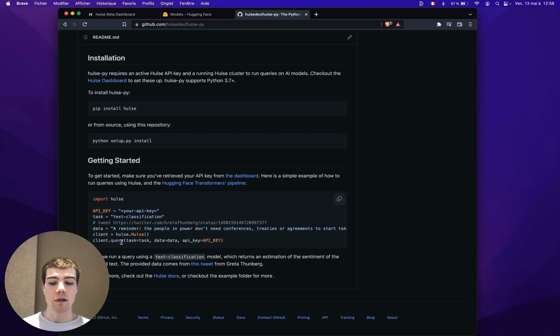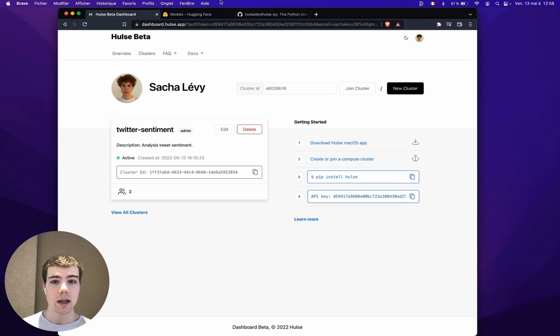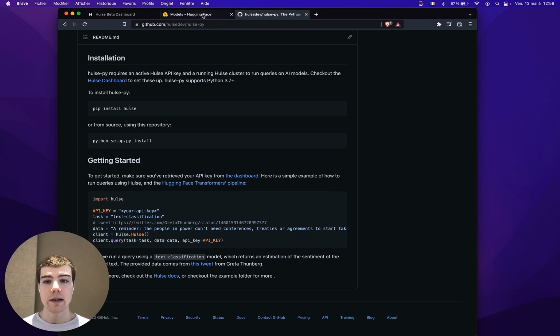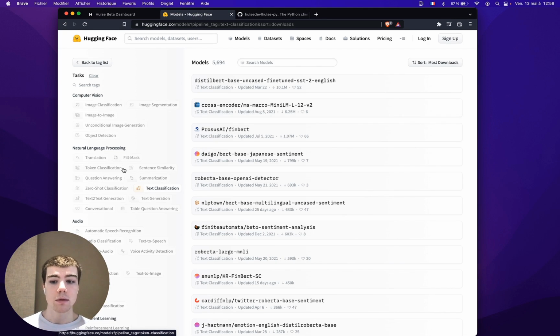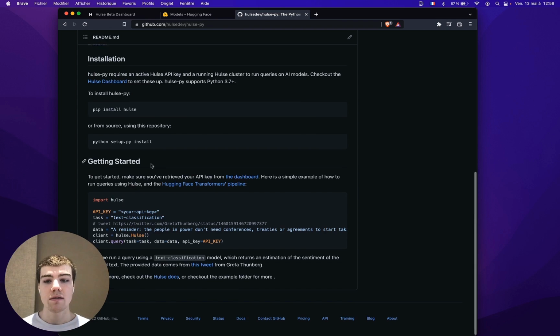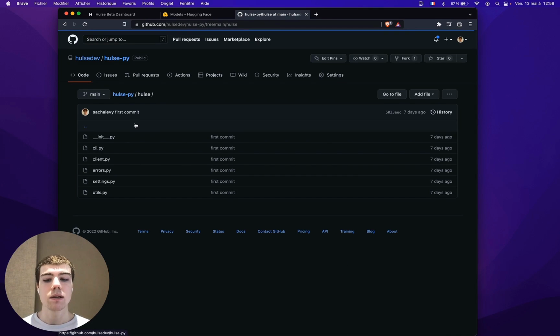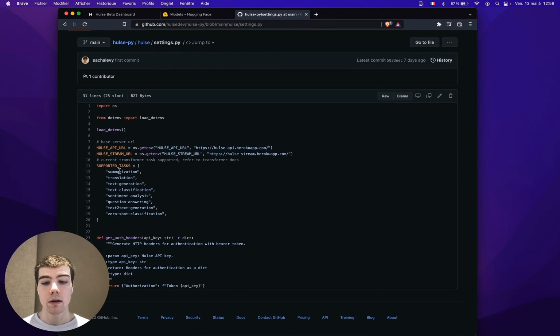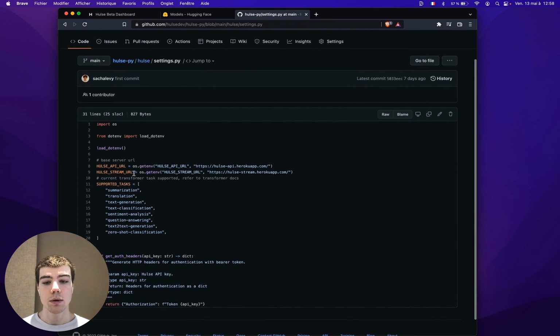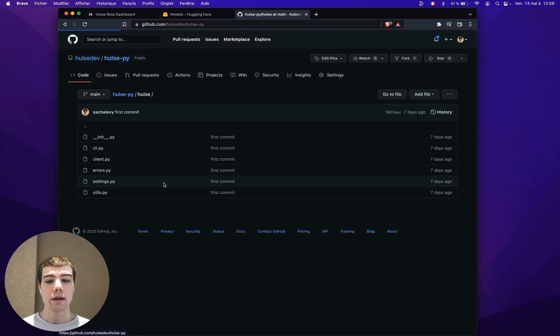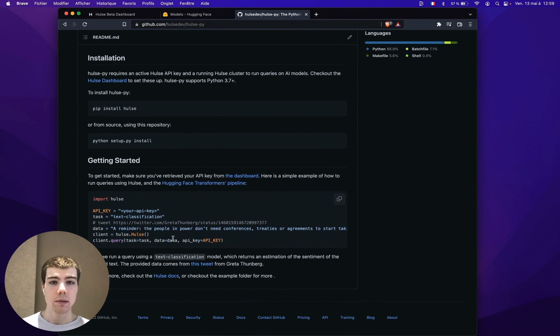You only have really one function that's interesting to us right now, which is the query function, which allows you to run queries given a task, some data, and an API key. The API key is what we've seen in the dashboard right here. Your task is a task supported by the Hugging Face natural language processing library. So you can find the explicit tasks supported right there. These are all the tasks that are supported. And then the last component that you need is some data. Right now we only support text data, but eventually we'll move towards increased support of other data types.